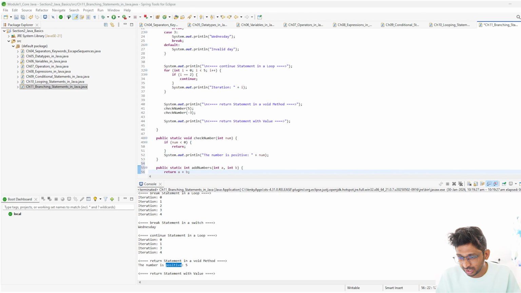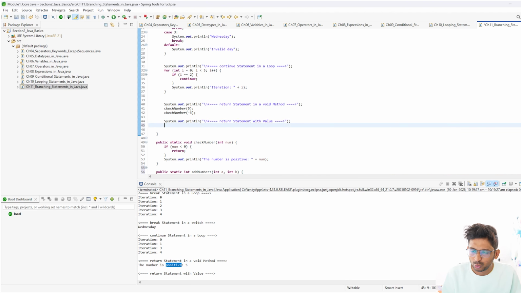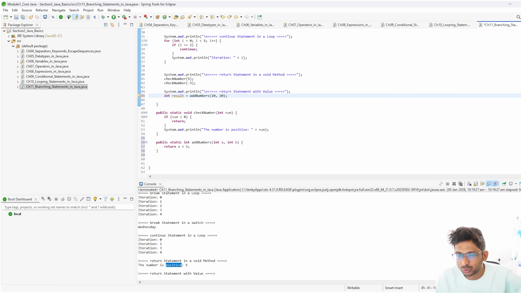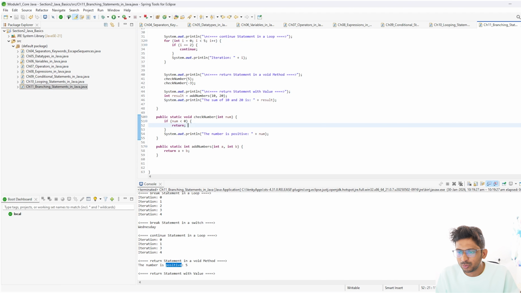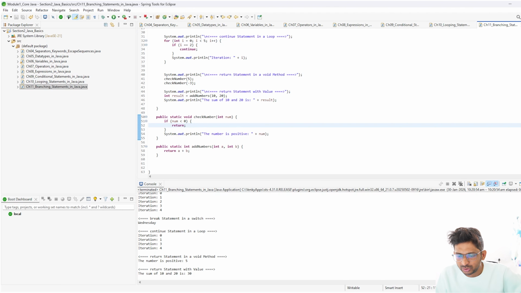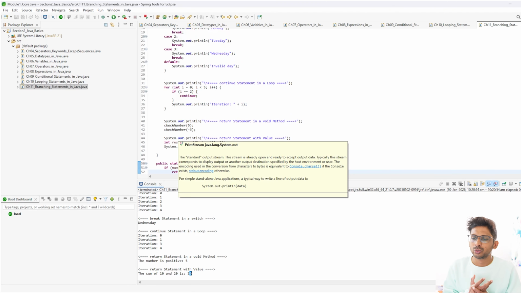Since this is returning an integer value, we first need to have an integer in place. So we have int result, and we are calling this method addNumbers, and we are passing two values into it, 10 and 20. So the result would be 30. We simply write a print statement to print out the result, and we save the program and run. You see the sum of 10 and 20 is 30. So this is working as expected, and this is how you are going to use the break, the continue, and the return statement.